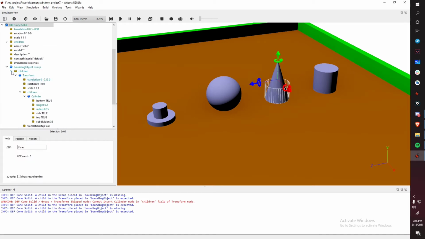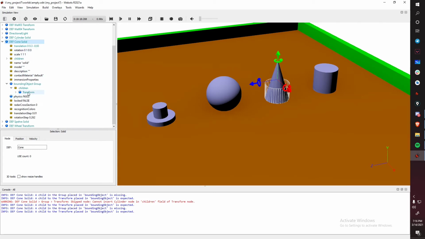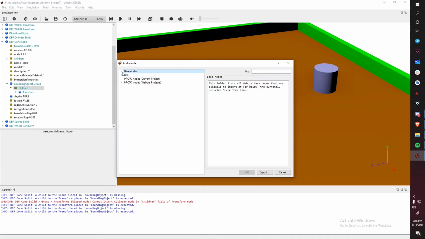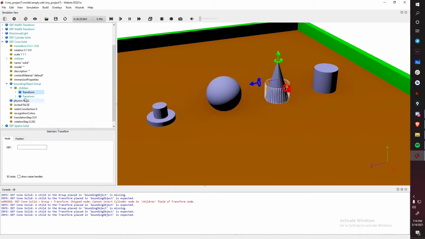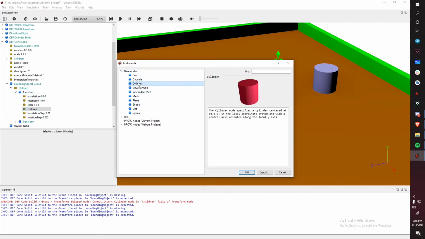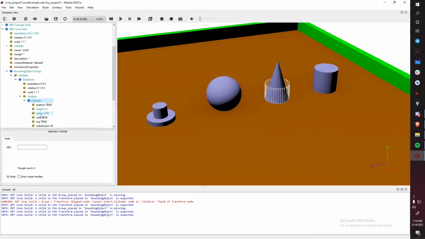Now we are done making this transform. What we need to do now is create another one. So click on add, go to base nodes, click on transform. Now go to children, go to base nodes, click on cylinder. Inside there we can see there is a height specified and a radius. So I'll click on this one and bring it up to see the actual size of this. Let me change the height to 0.2 maybe, and the radius should have a bigger base area.